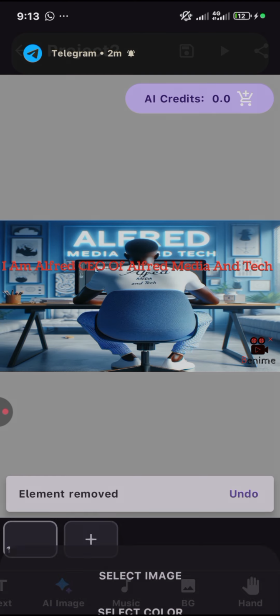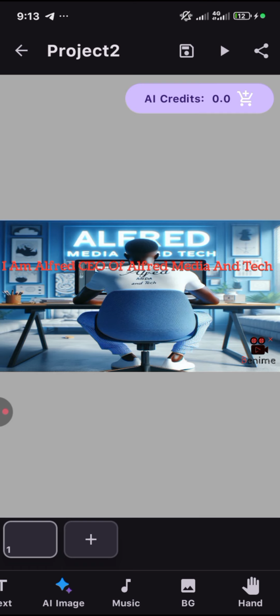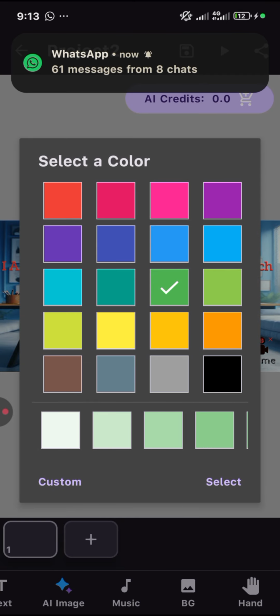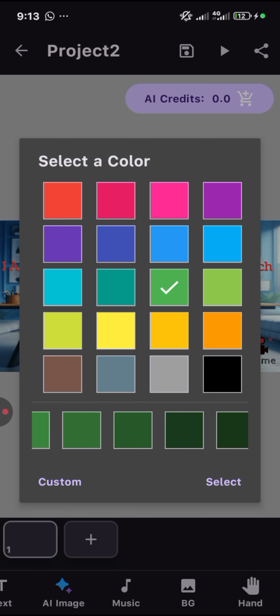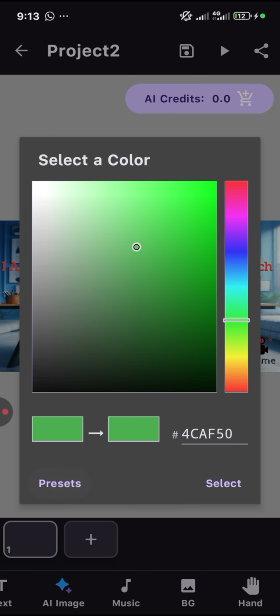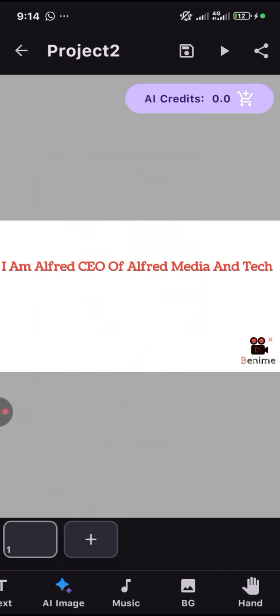Let's go to BG. I want my background to be white, please. Okay, and also if you feel there are more colors you want that are not here, what you do is you tap on custom. You can see, you can select any color of your choice. For me, I still want to use white, so tap on it so you can see.